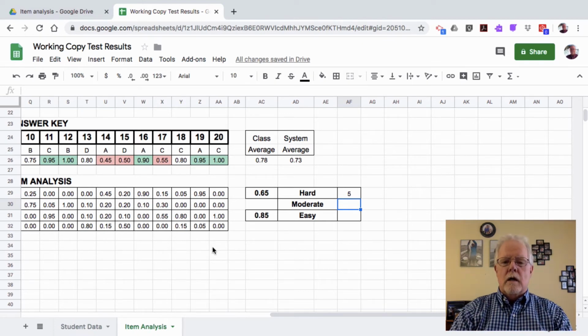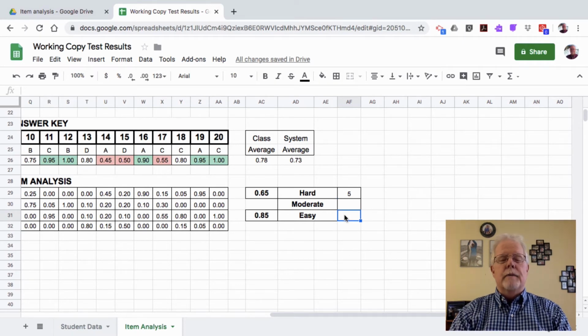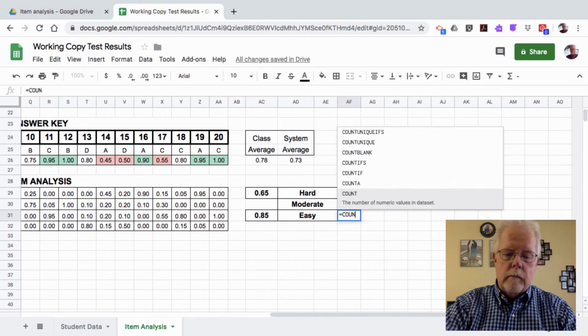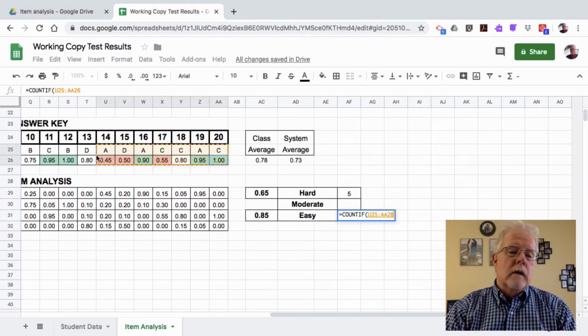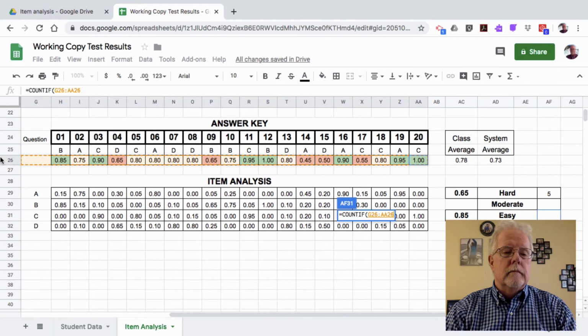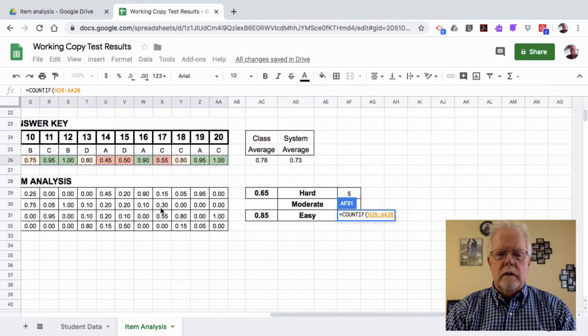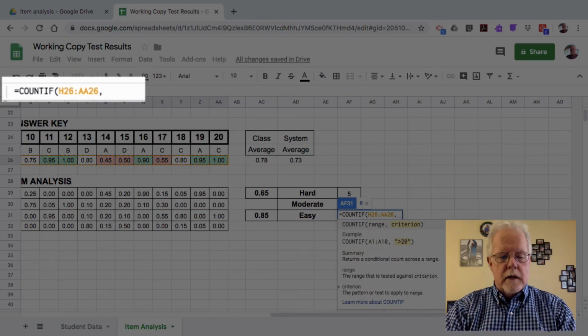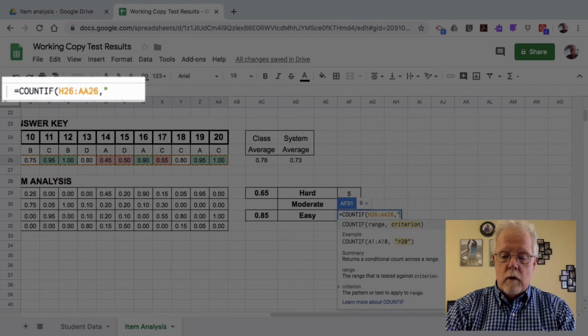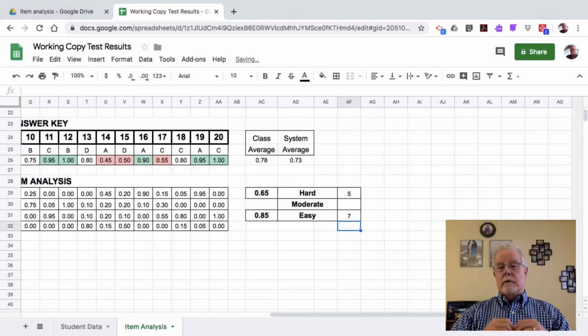I come down here to the easy, and I'm going to do exactly the same thing. So equals COUNTIF, and the range. I could type this in, but I really prefer to use the keyboard and the trackpad. So comma, and this time quotes, because we're using text, greater than or equal to 0.85, quotes, enter. So now I have 7 questions that are in the easy category.